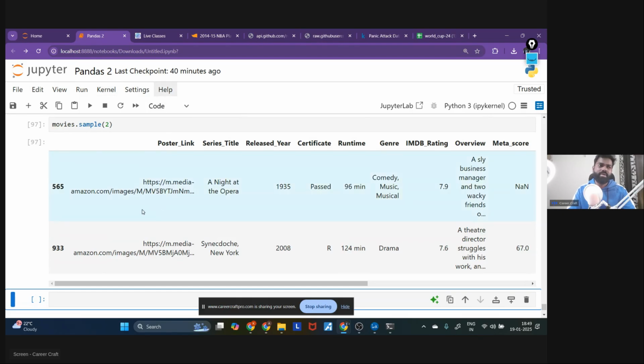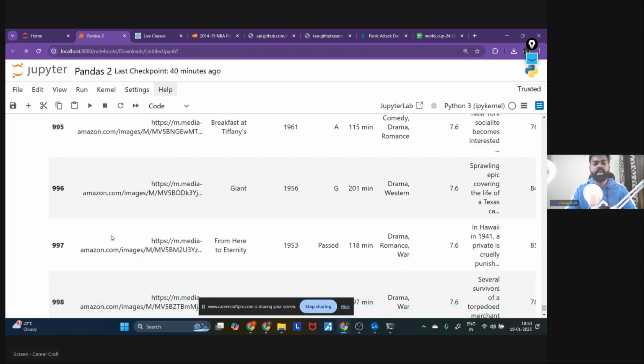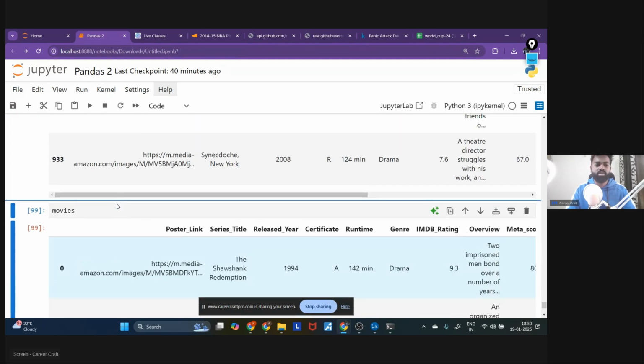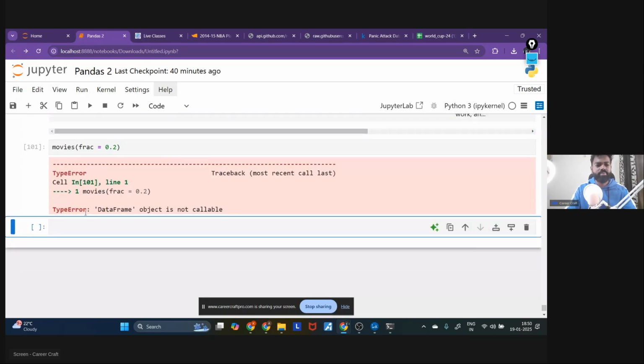Now guys, a very quick question. If I want a fraction of data, let's say this is movies, and this has 1000 rows. I want only 200 rows. I want to create a data frame with only 200 random rows. How can you do that? So we have another parameter, fraction. So fraction is 0.2.